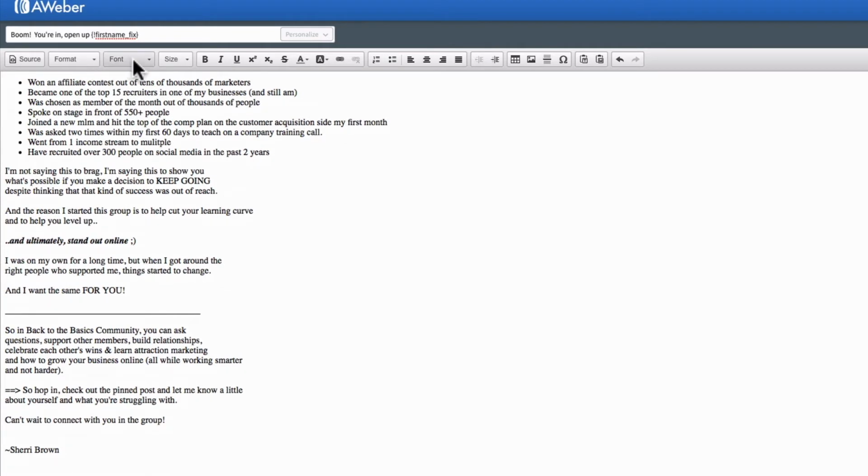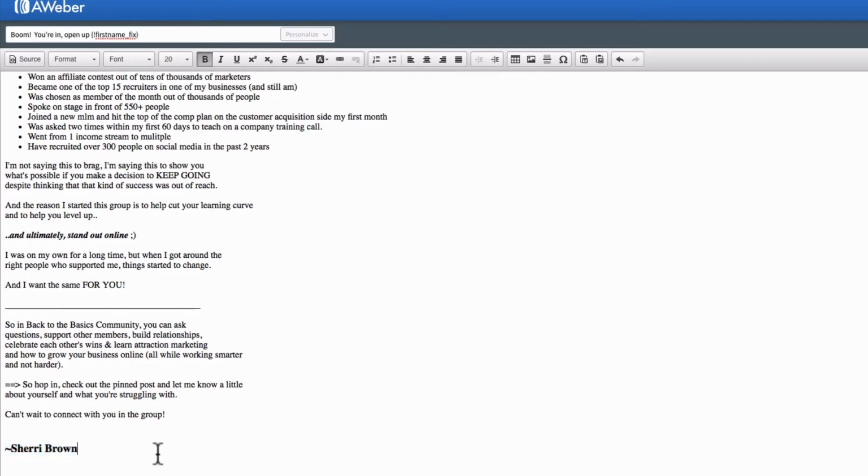And you can change the fonts up here. You can change the size. You can just make it look however you want. You can bold, italics, underline. You can change up the color here. So mess around with it. And then, if I wanted to just bold my name, maybe I want to make my name a little bit bigger, I could do that.